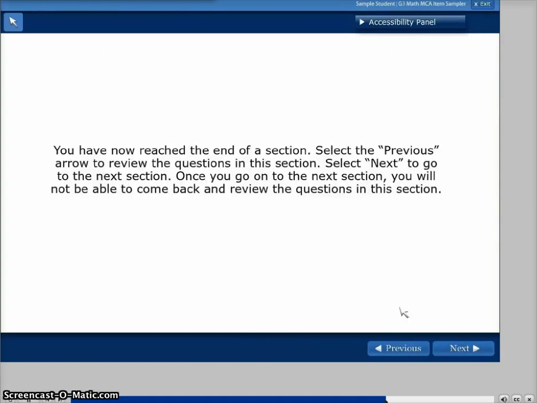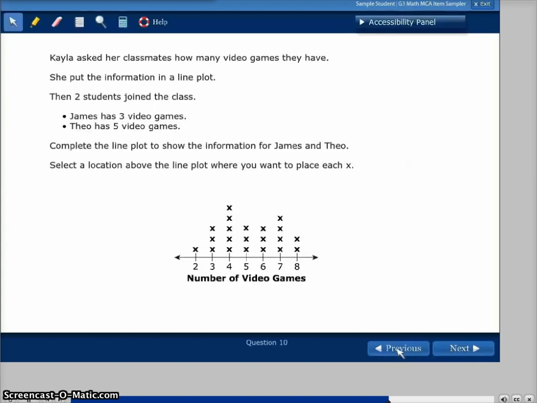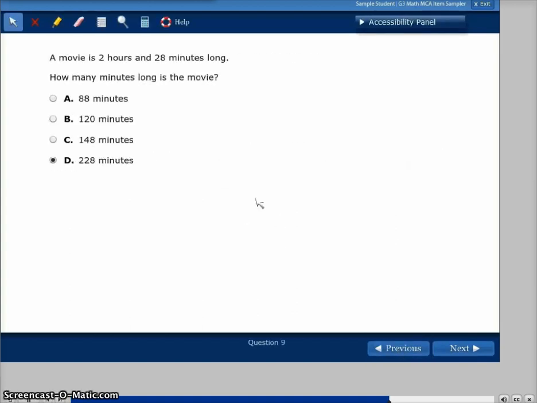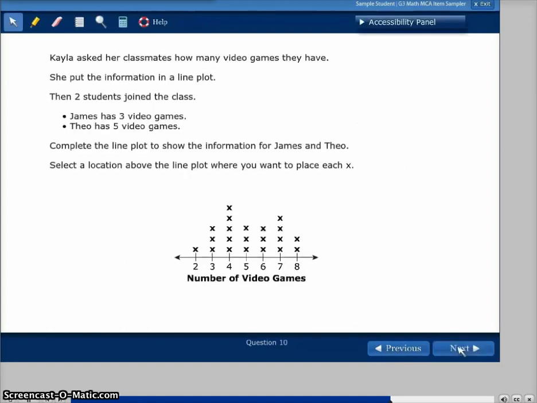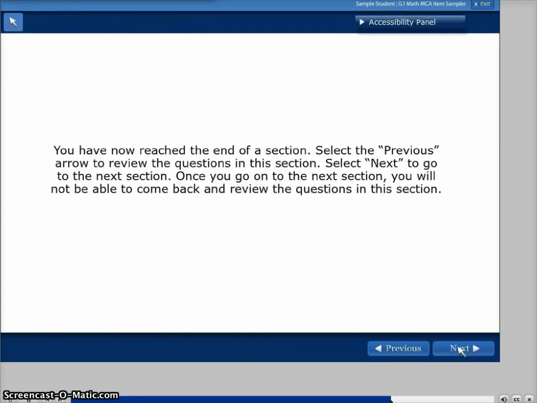The mathematics test is divided into sections. After you have answered all the questions in a section, you will see the review screen. Select the Previous button to return to any questions you want to review. Select the Next button to go to the next section. Once you go on to the next section, you will not be able to go back to any of the questions in the previous section.